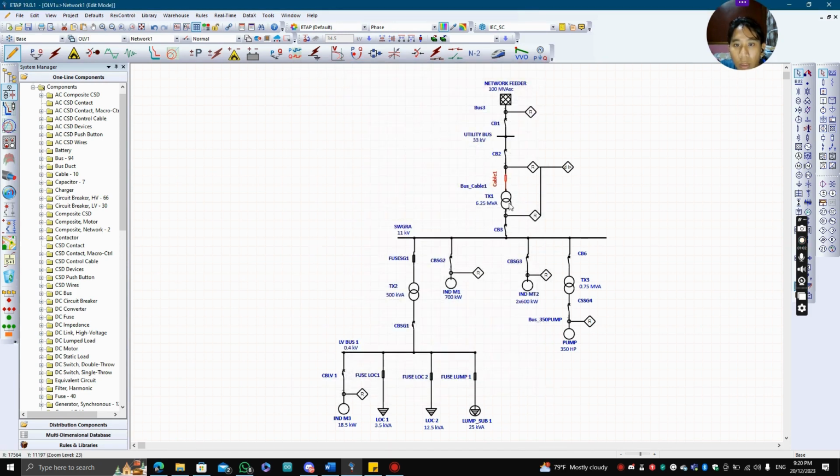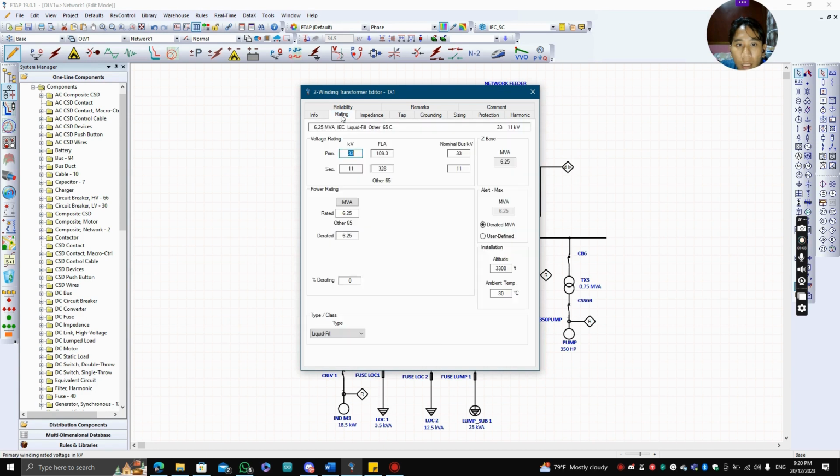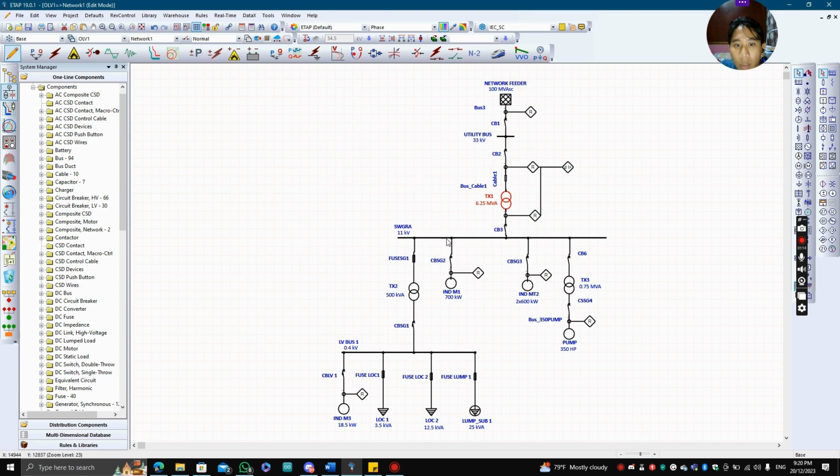Okay, next we go to the transformer 1. So the rating is 6.25 MVA, and it steps down from 30 kV to 11 kV. Okay, next we go to the switchgear A. Switchgear A consists of the transformer 2, induction motor M1, induction motor 2, and the pump. So all of this rating is according to the instruction.